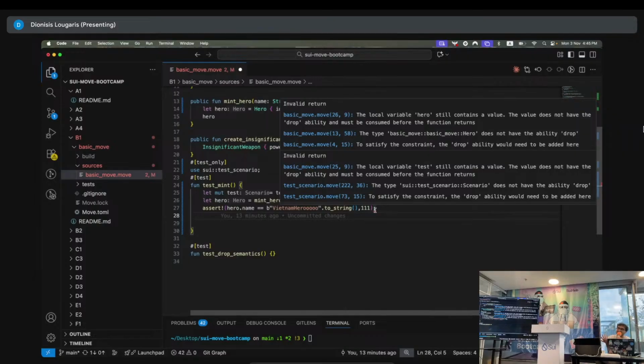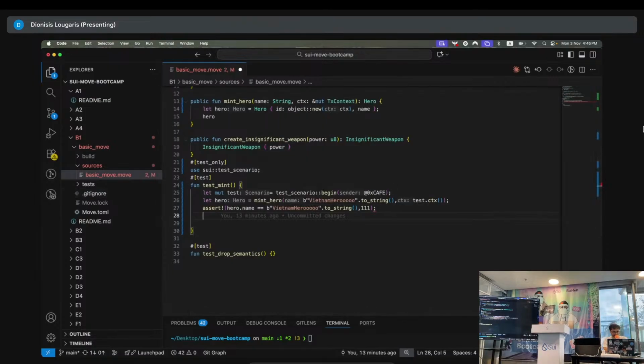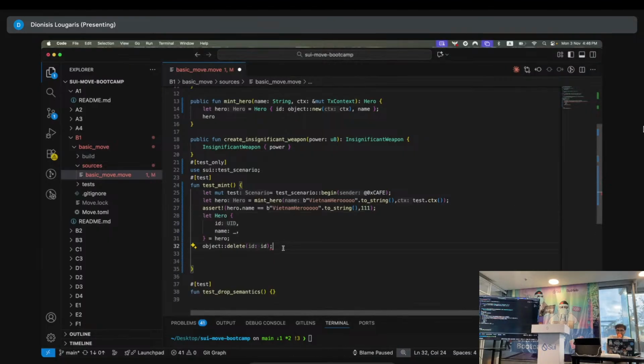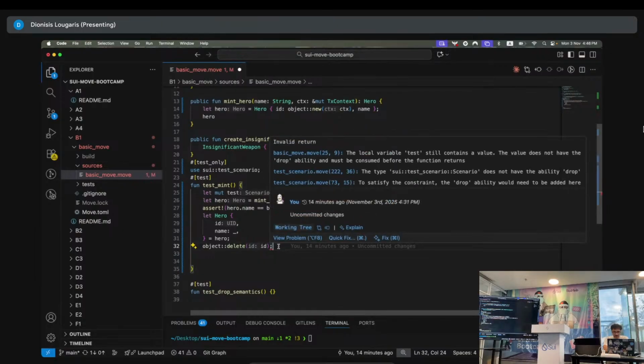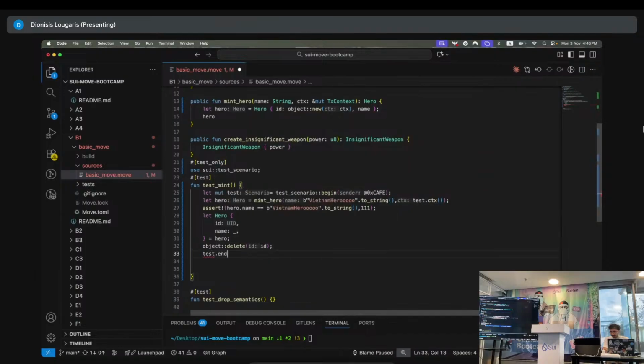We don't need to transfer it. We could transfer it into a dummy address. This would work as well. But in order to not create garbage, let's go ahead and destroy it. We can do that by these few lines, and then let me also end the test like so. And now we have no issues and our test is complete.